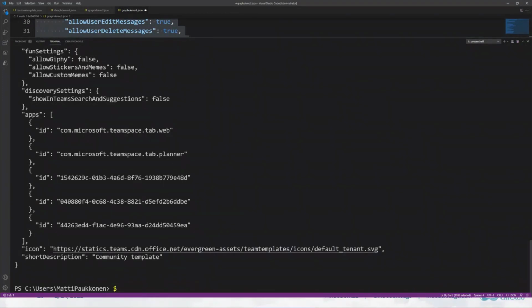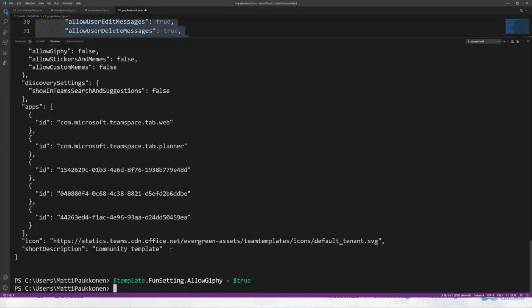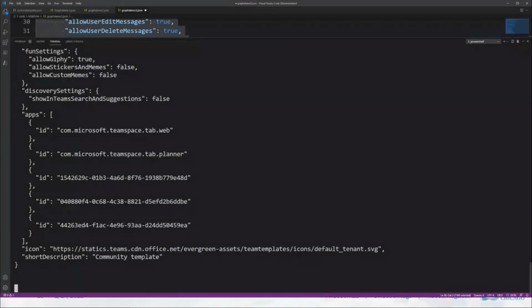So because this is an object, you can just go, for example, fun settings. And of course, I would love to have Giphies, and just change it from false to true. And if we print it out again, of course, it's changed there. Maybe, well, let's just allow Giphies this time. So now I have this template object there, but it's not actually yet available in the Teams admin center.